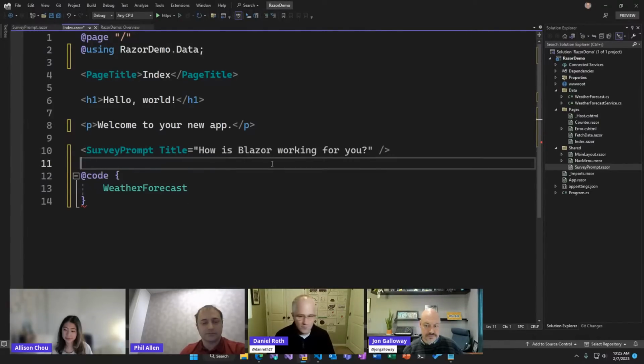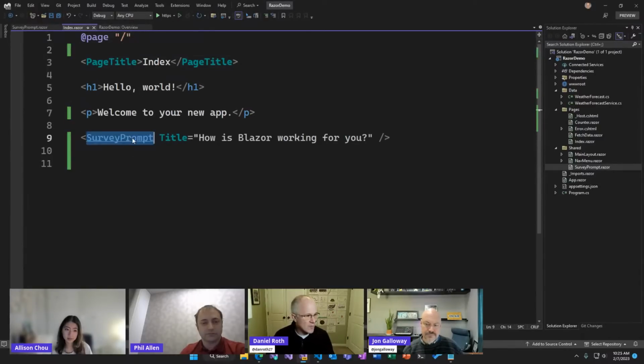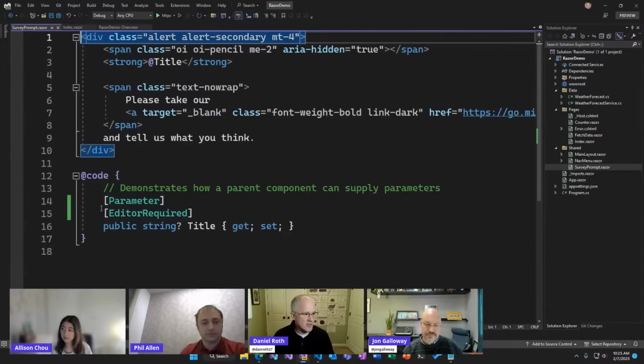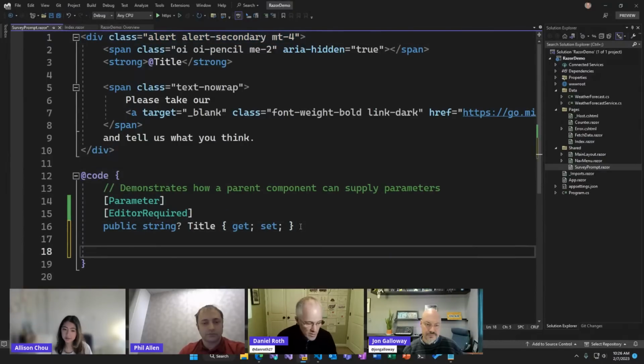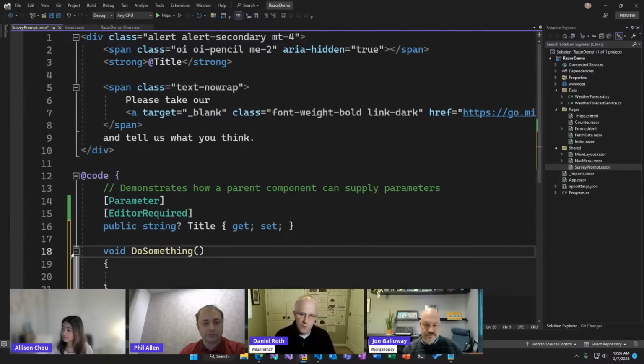It's kind of nice. All right, outlining. Let me get rid of some of this code, clean this up a bit. And let's go to survey prompt. In the code block for survey prompt, you can see we just have a property right now, but we do get code folding now in the C# code blocks in your Razor file. I can collapse and expand the code block. If I have some code in here that has sub blocks, like let's add a do something method and so forth, code folding will kick in for that as well. So you get full C# style code folding inside of your code blocks.